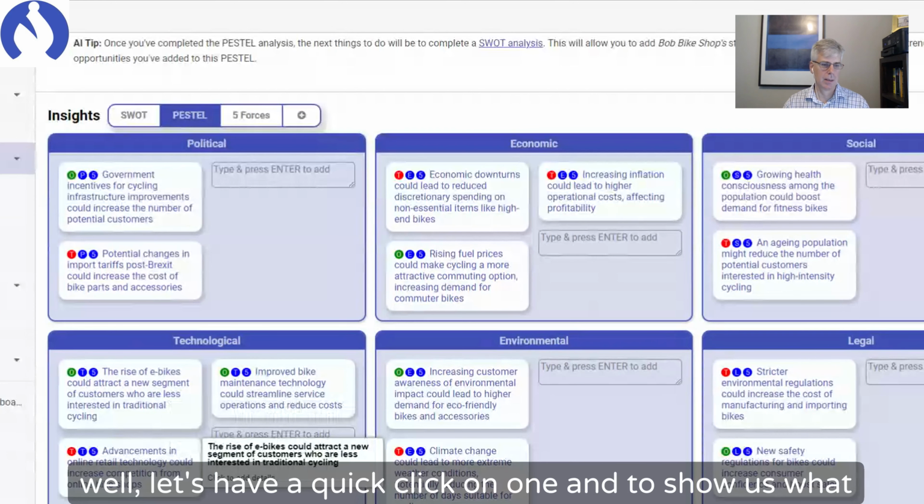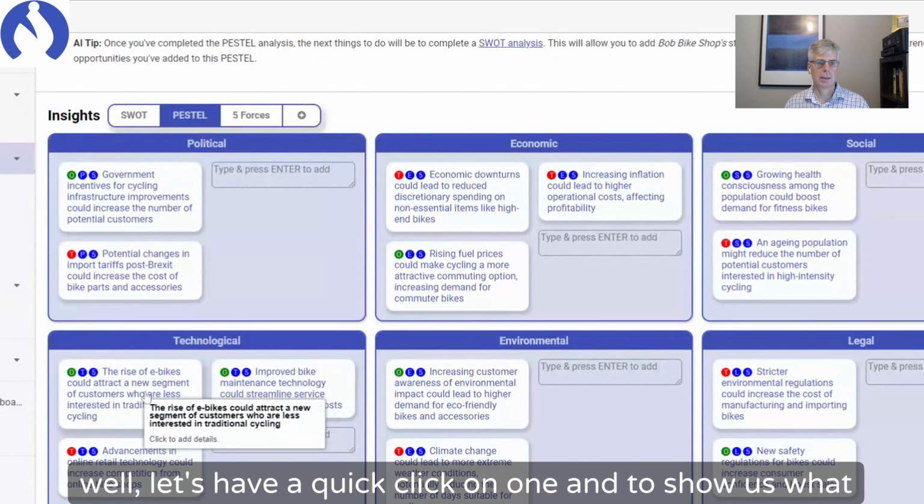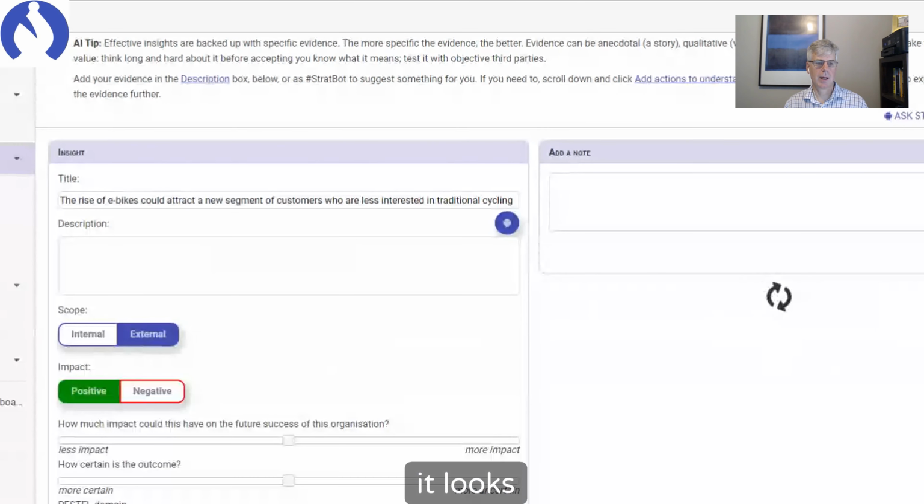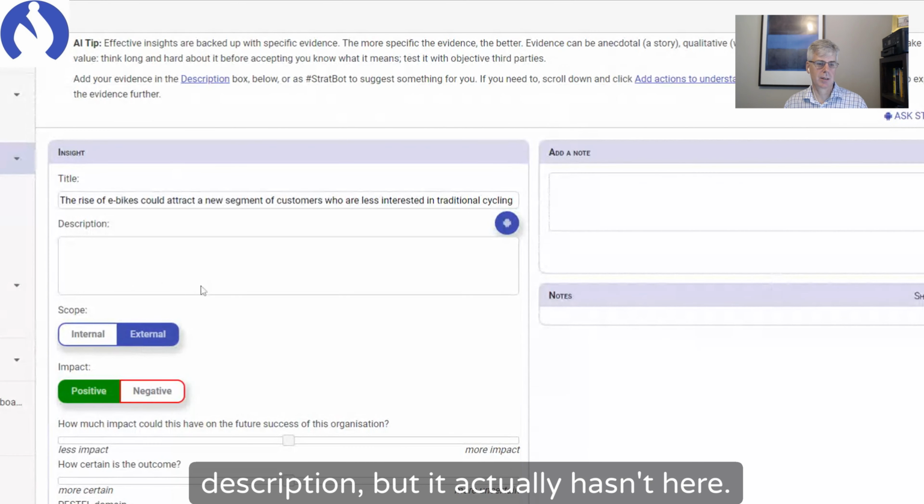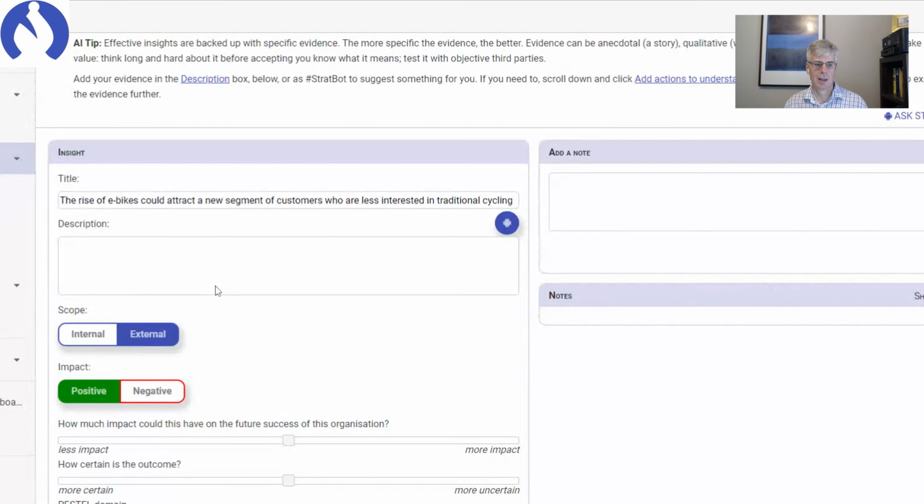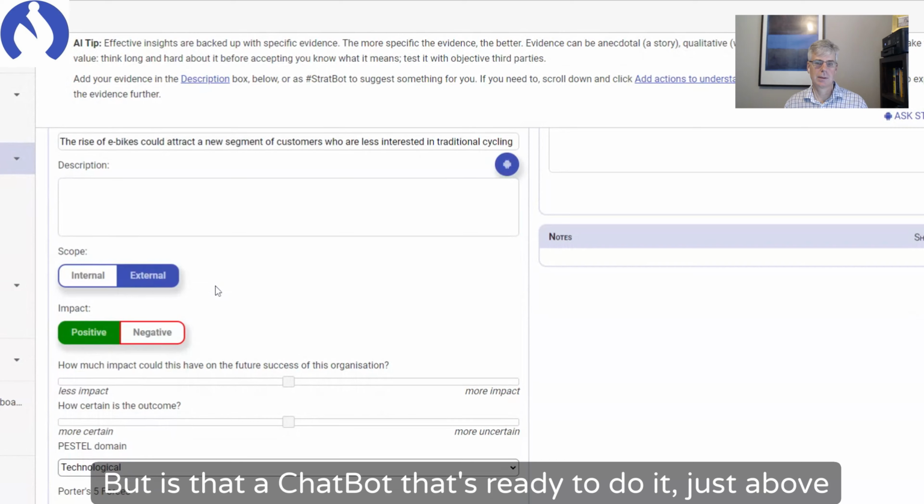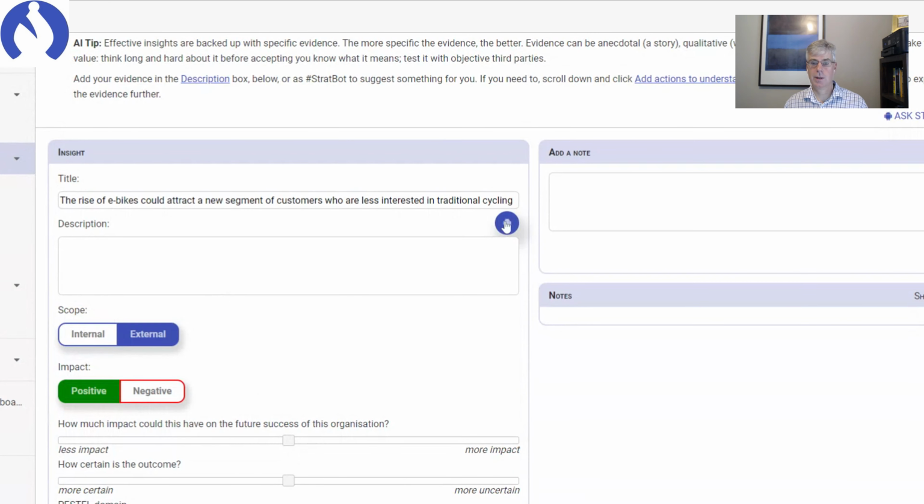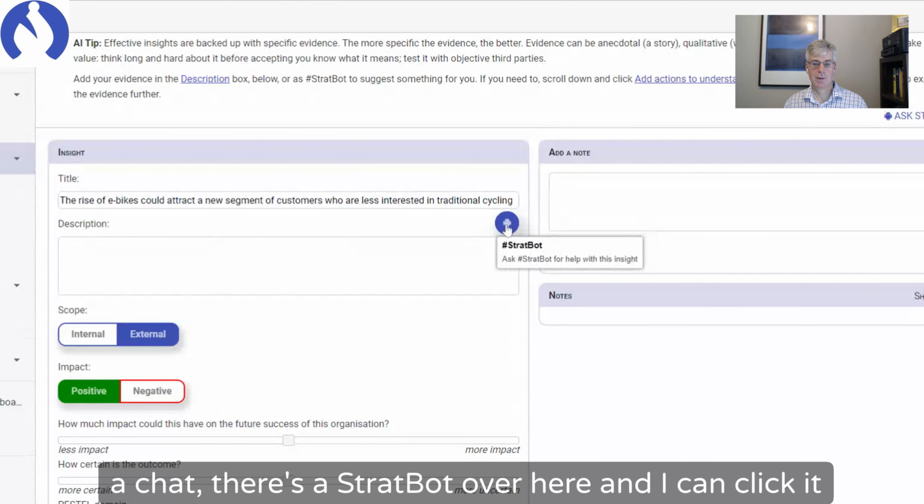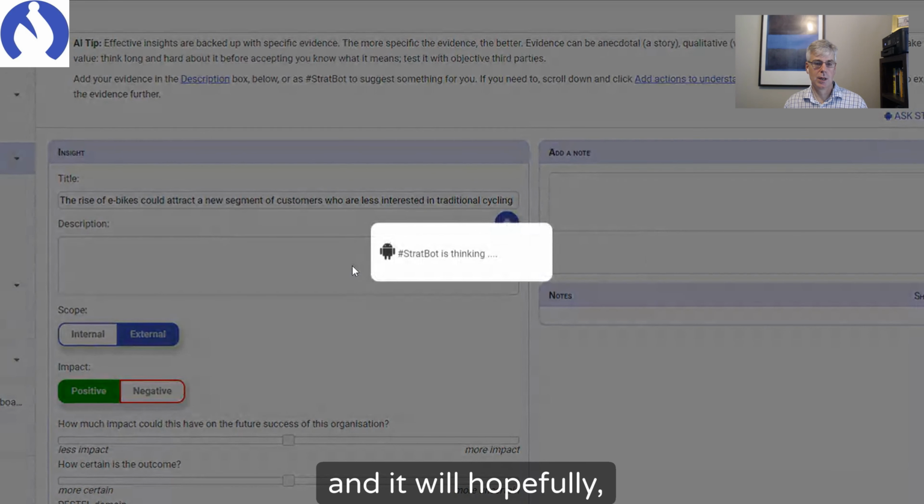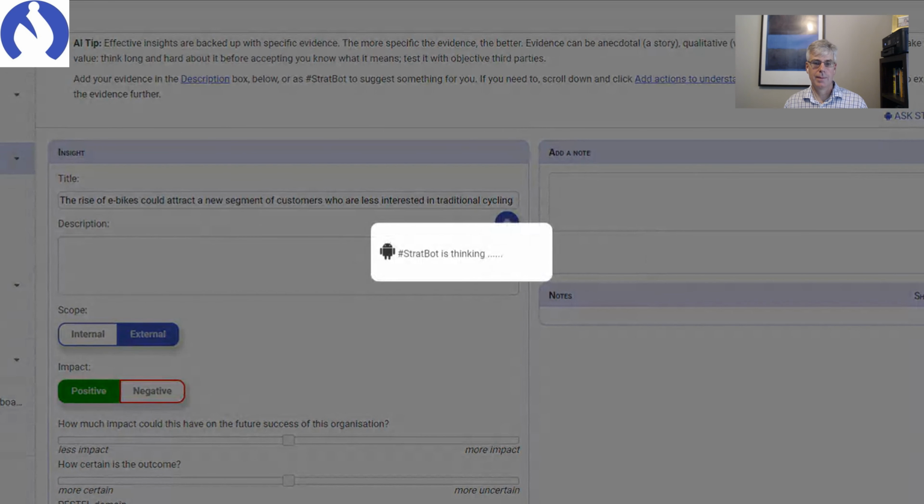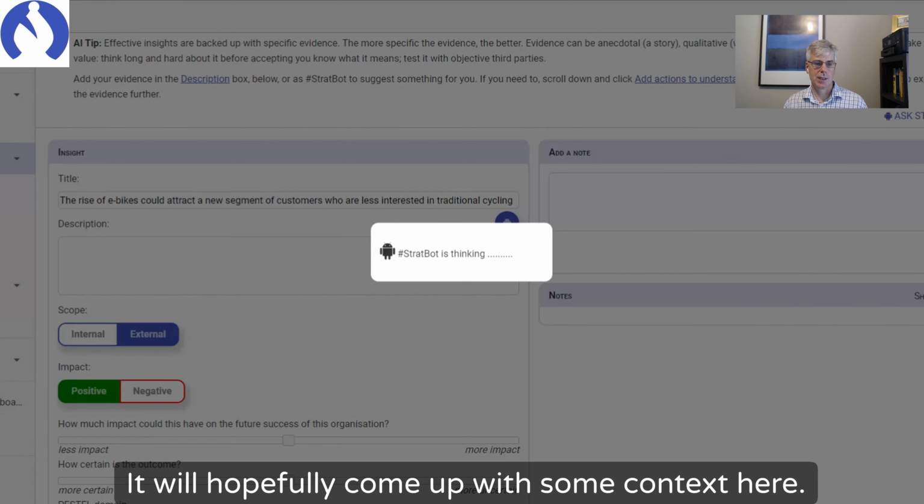Click on one, Chris. Let's have a quick click on one to show us what it looks like. I thought it was going to have filled something in the description, but it actually hasn't here. But is that a chatbot that's ready to do it just above the description? Good shout. There's a StratBot over here, and I can click it, and it will hopefully come up with some context here.